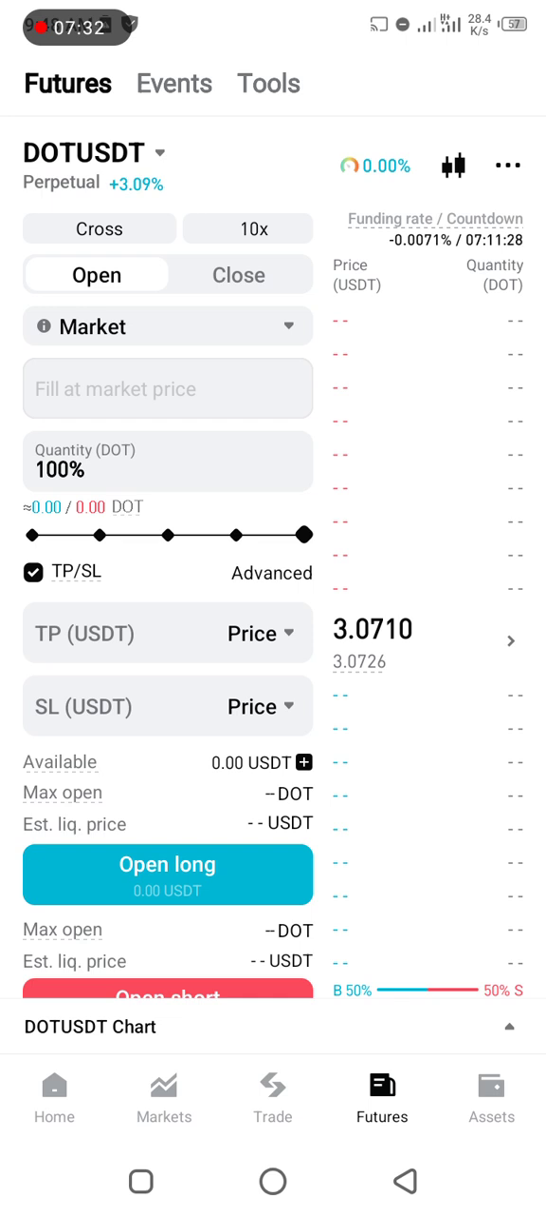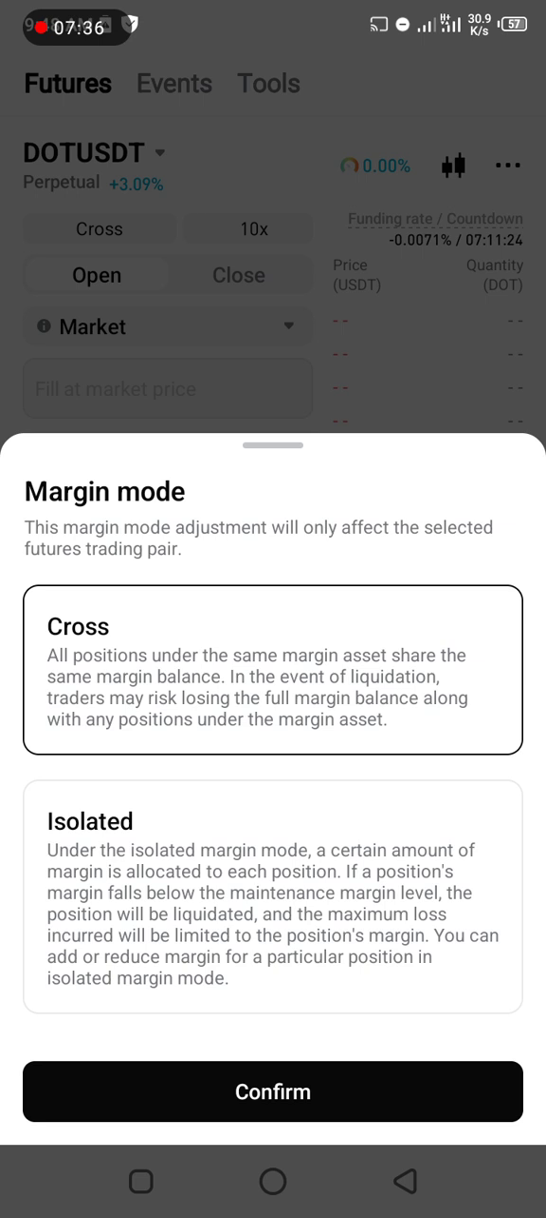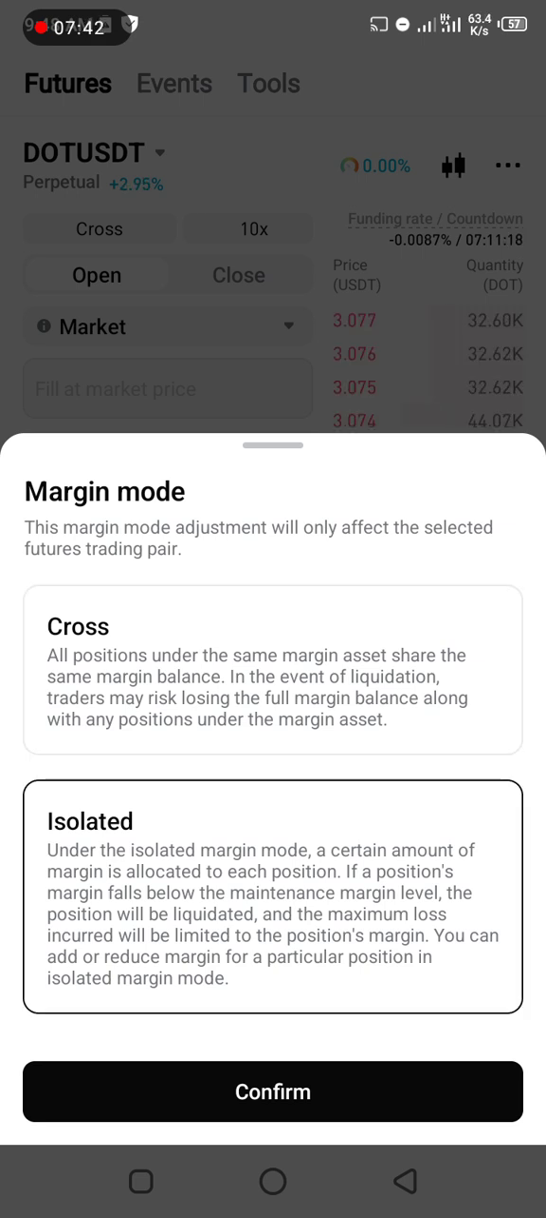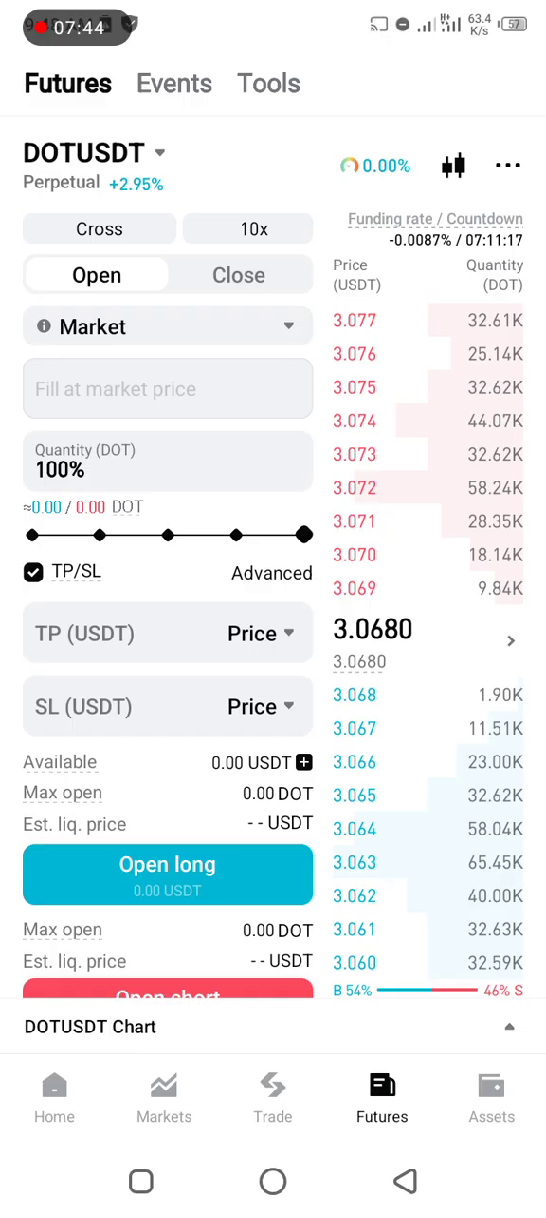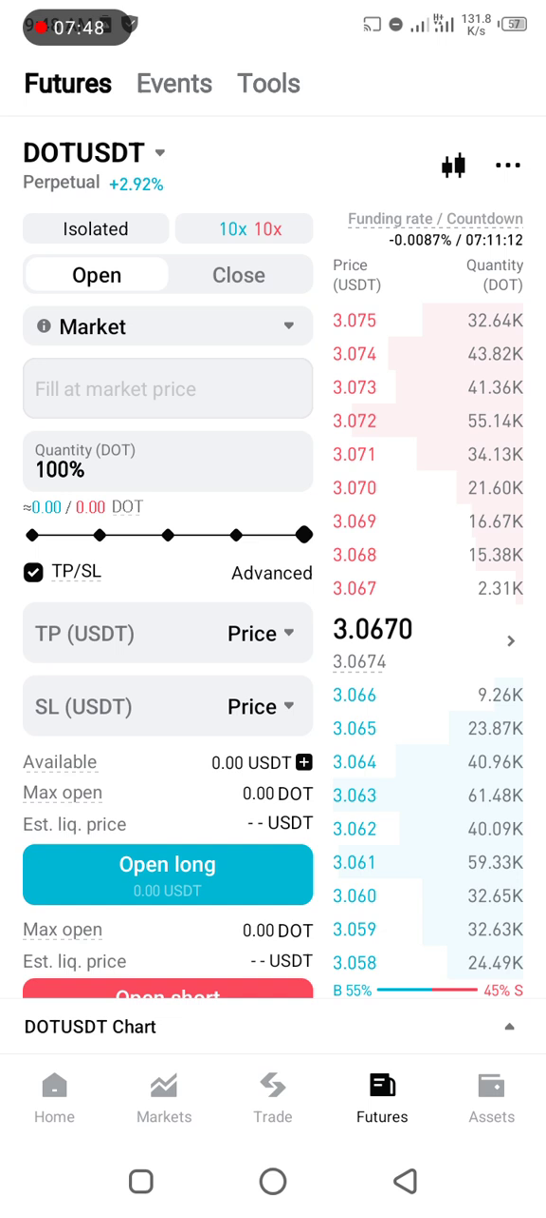Then this is cross margin. Yes, this is how to change it. Touch that here. You see cross margin, isolated. You change it to isolated, like I advise newbies. It's better in isolated so that you will not lose all your money if it enters liquidation. Very, very important.